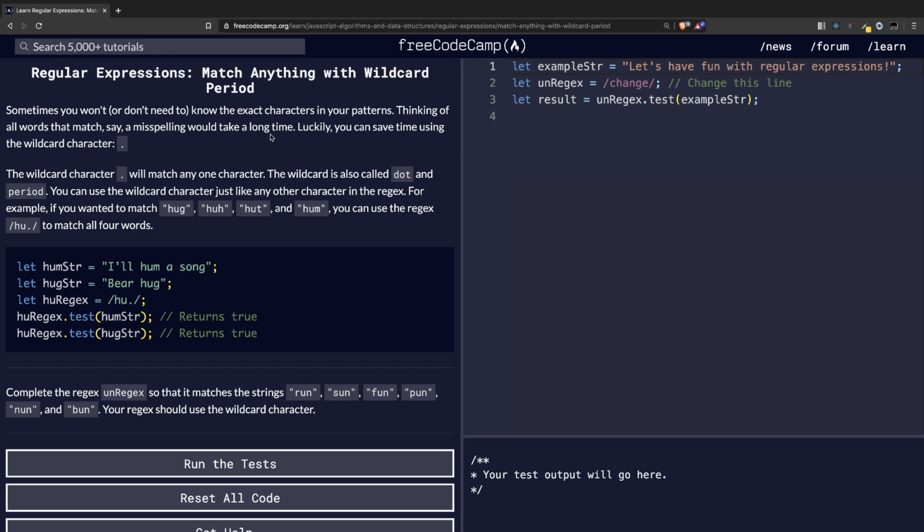Match anything with wildcard period. Ooh, wildcards, nice. Okay. I'm reading also the chat sometimes, so. Mirage, I'm learning so much JS and CSS. Okay, yeah, coding is attractive. Good.